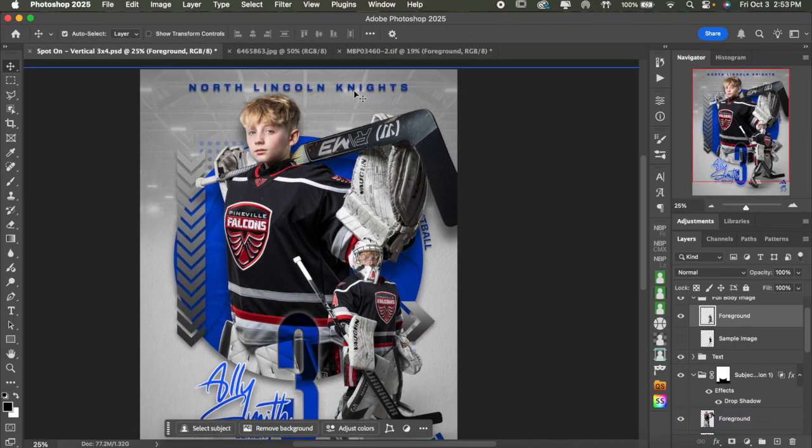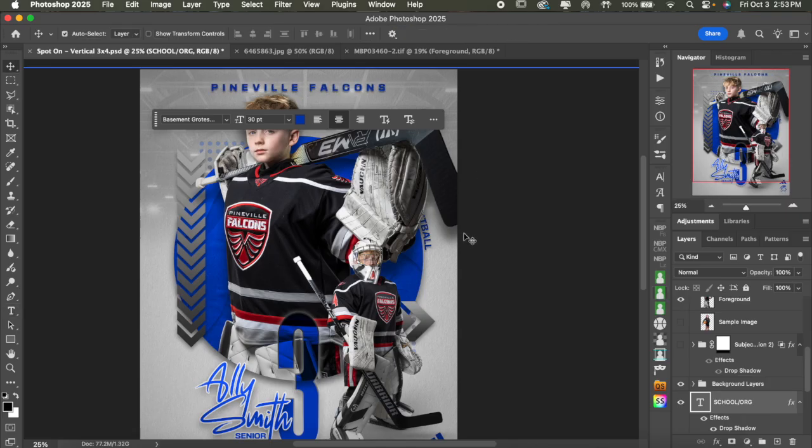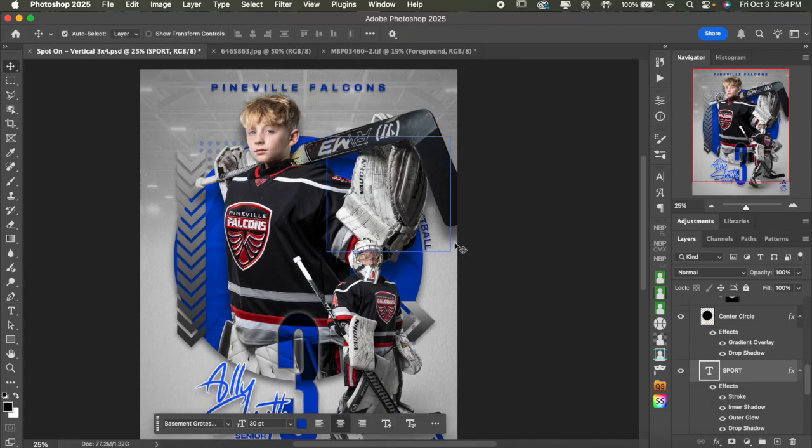Let's start playing with some text for a second. So these guys are the Pineville Falcons. I'm going to leave that there. If you notice this text in here, you can see it there. I want to grab my text tool. Actually, let's do auto select. I want to make it so you can see it. So I tapped it. You see here where it says sport.